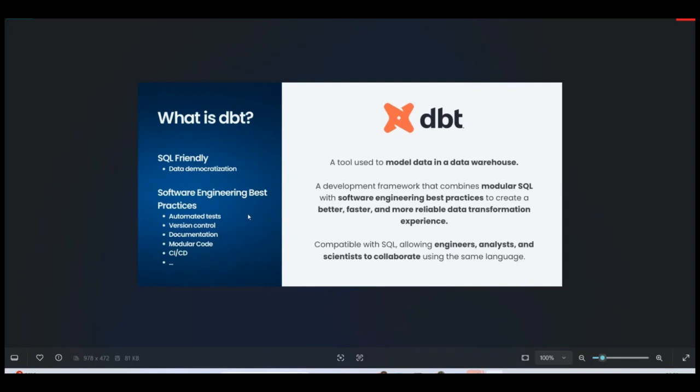This is the important part, the documentation part. And as I mentioned, CI/CD and version control come inside DBT Cloud or the DBT platform, not with the DBT Core part.